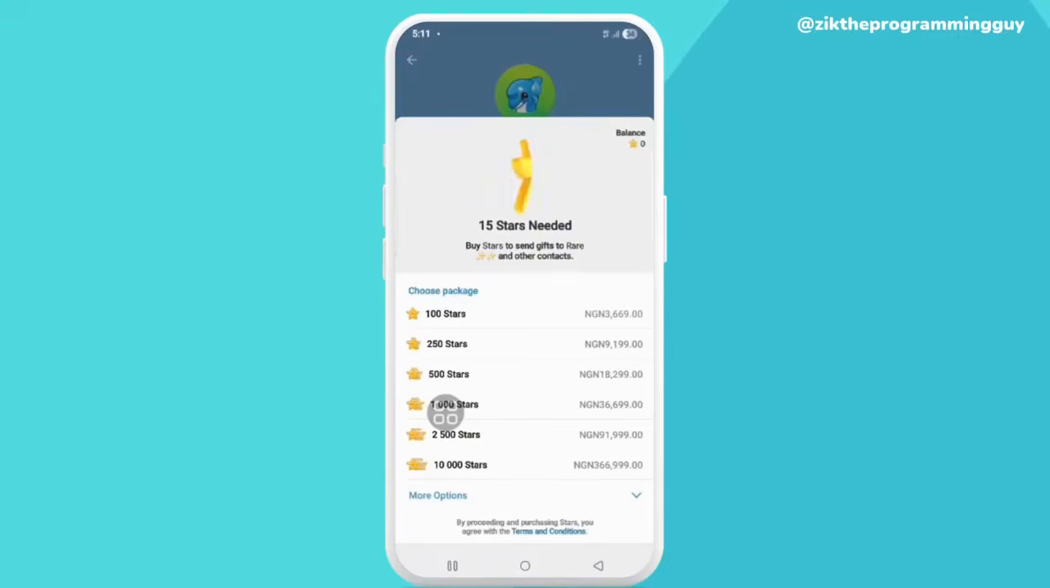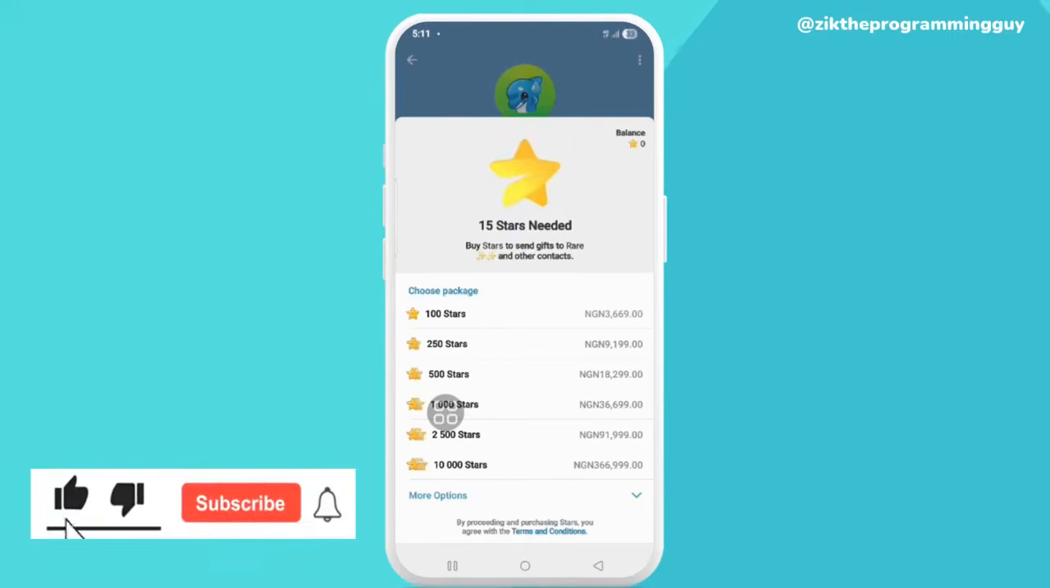So after doing that, you can now be able to send this gift worth 15 stars, and your stars are going to remain 85 stars, which you can actually use continuously.